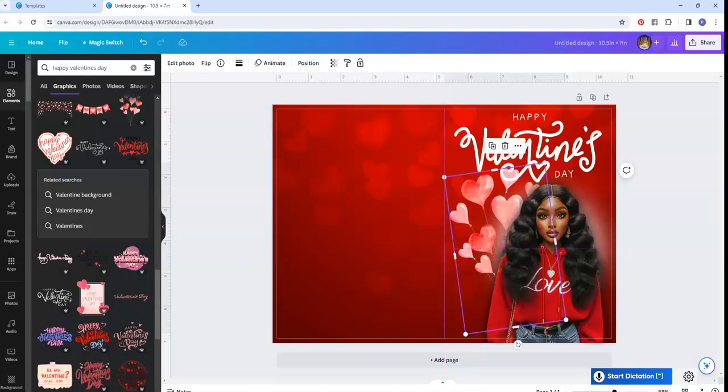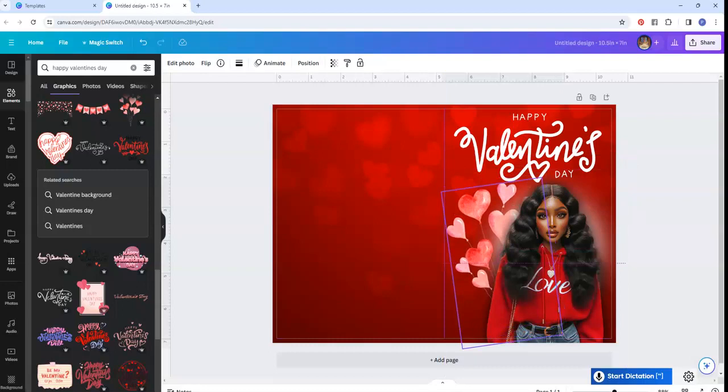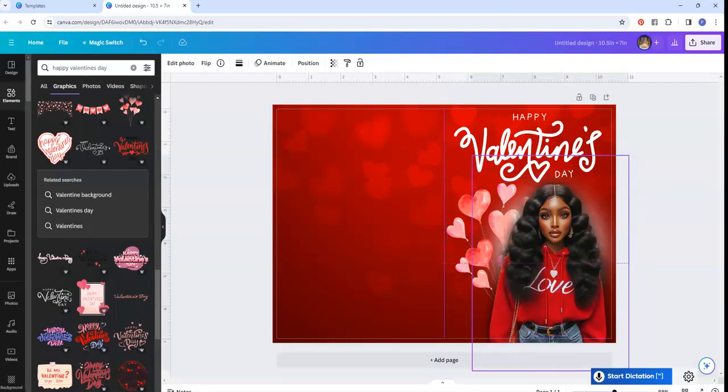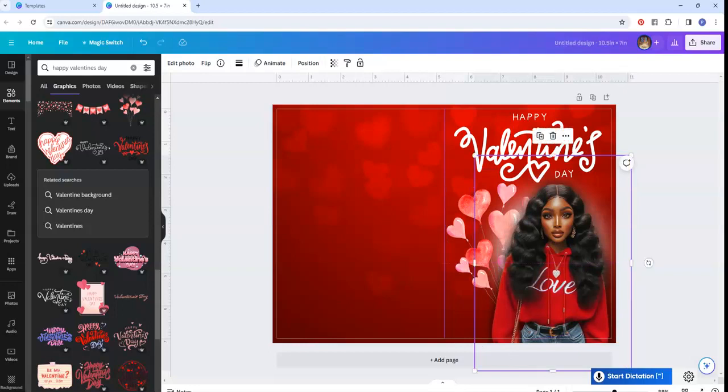And make sure you don't go into that line, to that exact line. The reason for that is because when you fold your card, you need to have enough room to be able to fold. And you also want to pay attention to these lines here and where it's going to cut off.